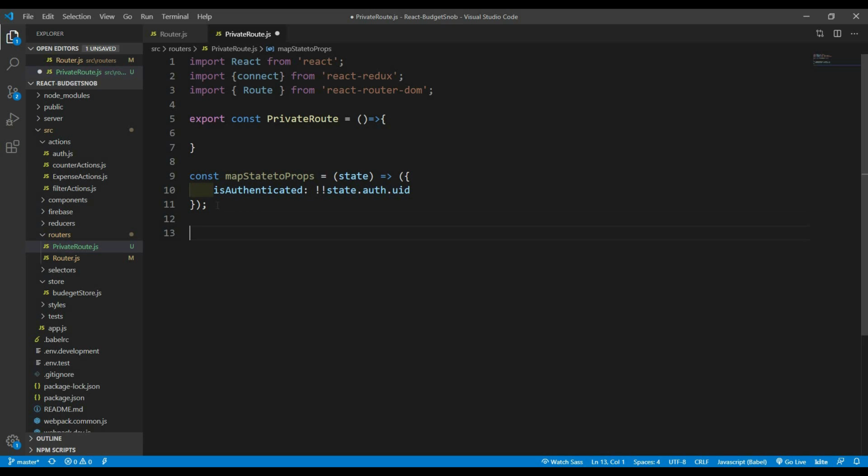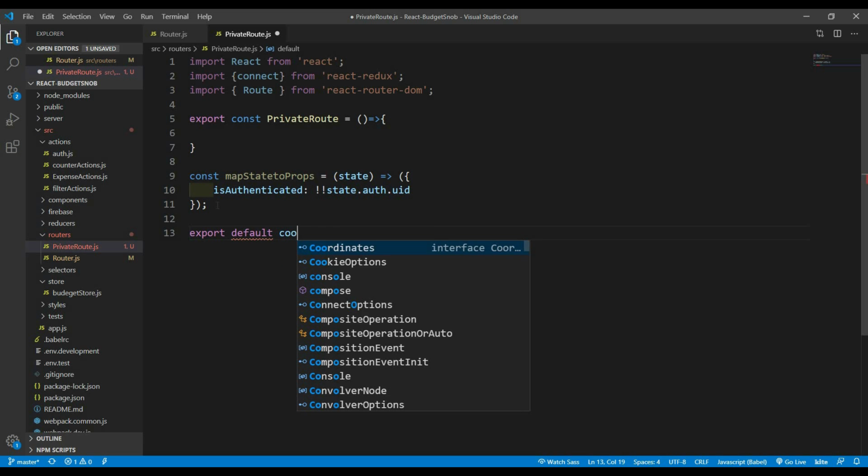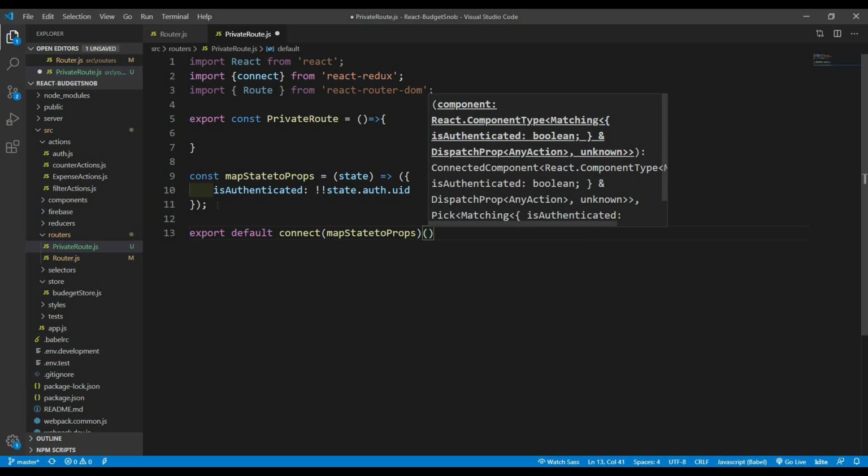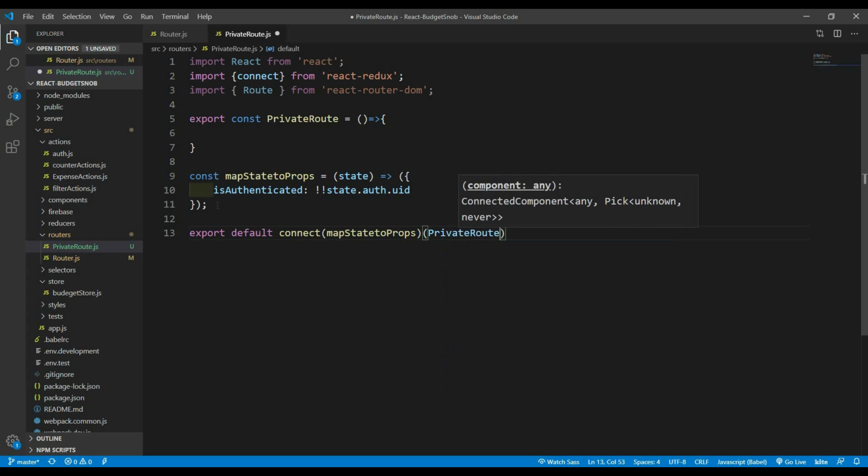So now time to connect. Export default connect. Honestly, you should have this already muscle memory because we've done this so many times. mapStateToProps, and we're going to be connecting our private route.